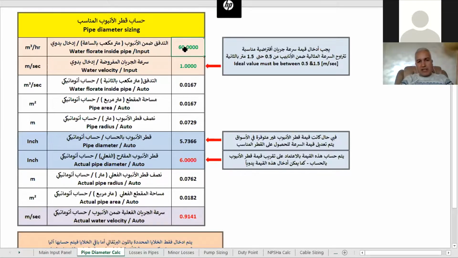If we have a flow rate, we put the water flow rate here. If you have 60 meters per hour, then the water velocity should be as close as possible to 1 meter per second. And then we put it in the orange cells. It is a manual input, while the others are automatically calculated.